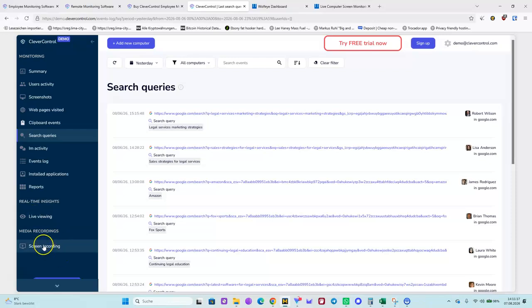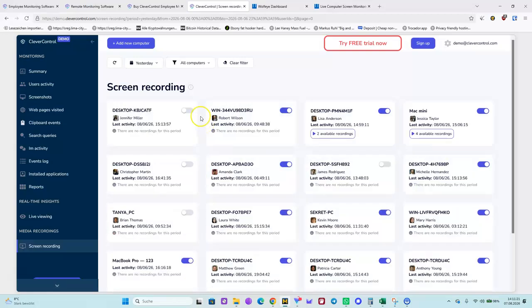And one thing is screen recording. So it's small videos that are made. Let's go to screen. Here you have small videos. So there's a lot of data. This is a software that records a lot of data on your company's computer and sends it to the server. And if you need that, then CleverControl is the way to go.